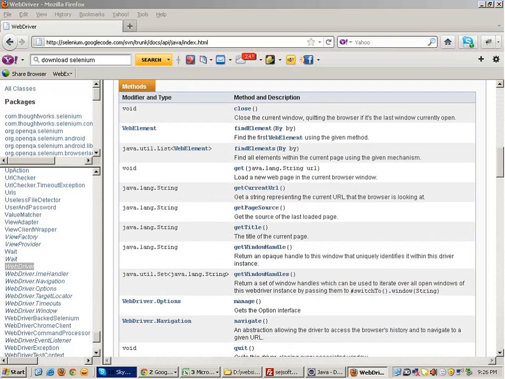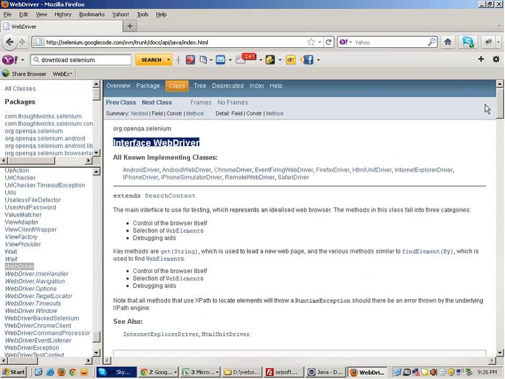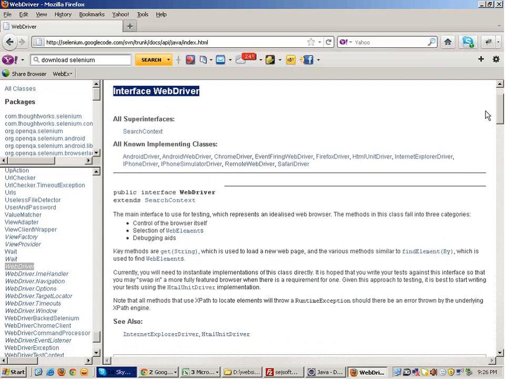So the question is, do these driver classes differ? Firefox has one or two functions that Chrome and the others don't have. But all of them implement the WebDriver interface. All follow the WebDriver interface.